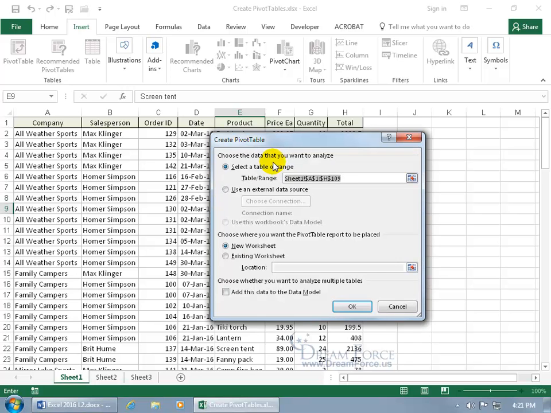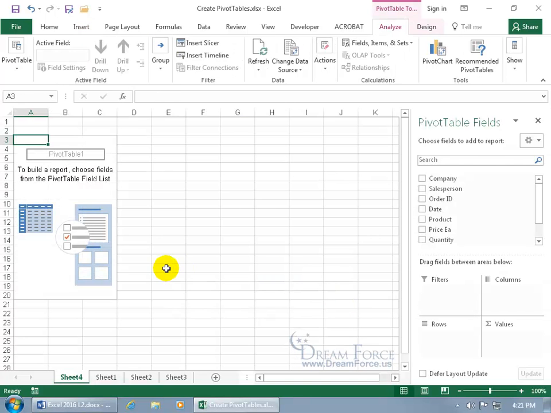Hit the Enter key on the keyboard to pop it back open. And then where do you want to put the pivot table report? By default, it's going to be the new worksheet. I'm good with the defaults. Let's go ahead and click OK, and there we go. We have the skeleton over here for the pivot table.